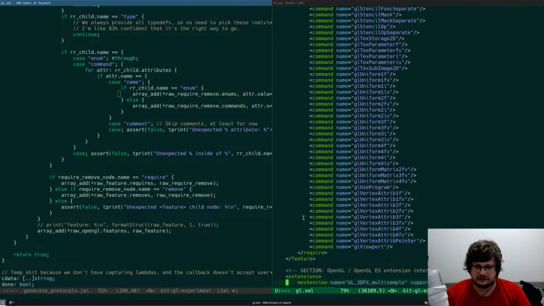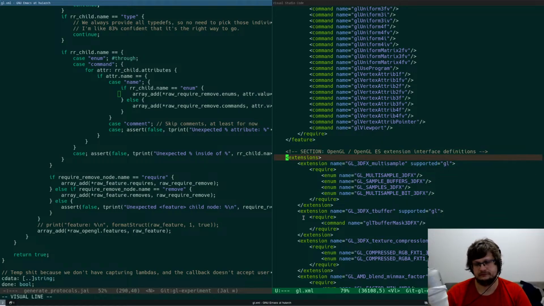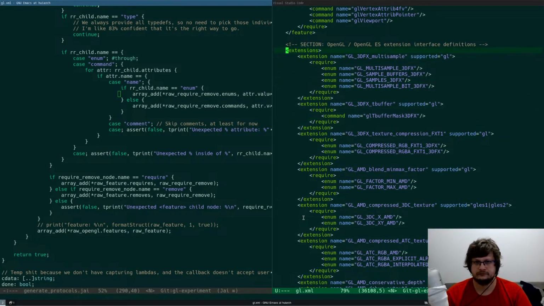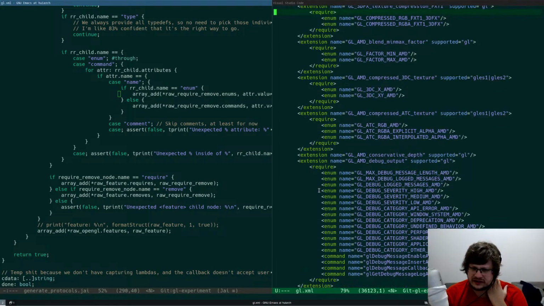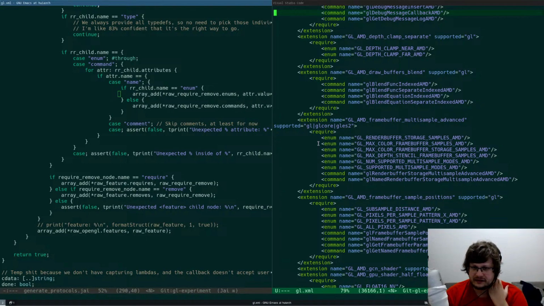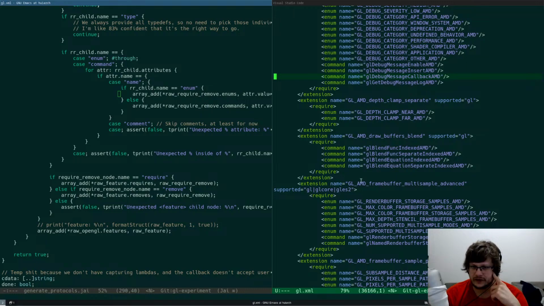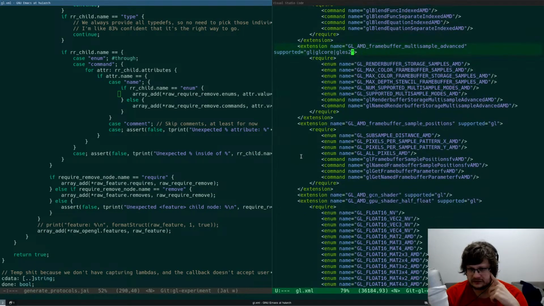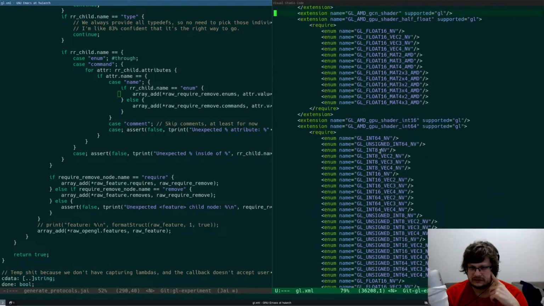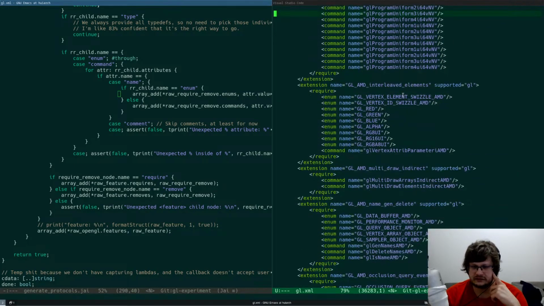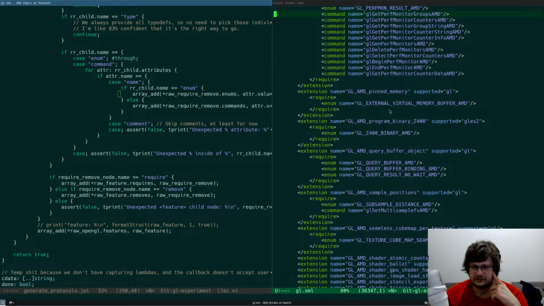So like, right, extensions. Which I guess, same thing. But I think it only has requires. I don't think extensions ever have removes. Oh, and supported is kind of broken down like that. Does extension ever have remove in it? Well, we'll check it out.